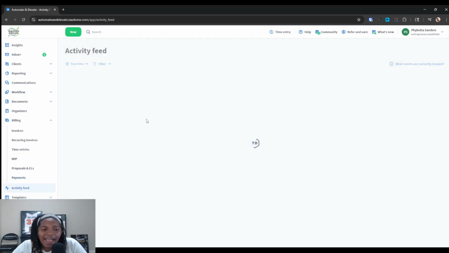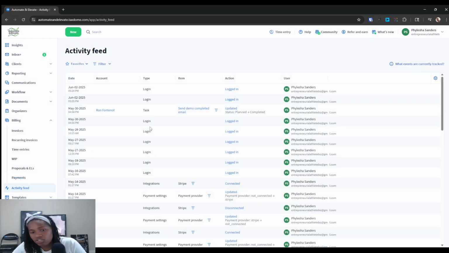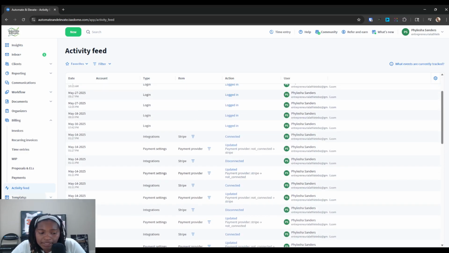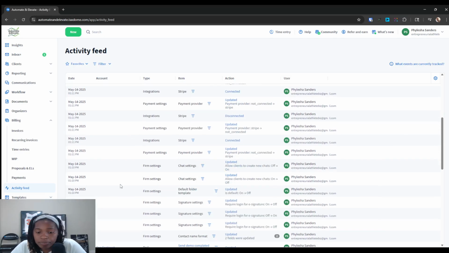And activity feed, I don't really pay attention to activity feed. That is just something that clutters my view when I am logging in and everything. But for a team member, if you have team members that you want to track very closely, their activity and what they have been doing within TaxDome, you might be paying more close attention to activity feed. But if you're a solo entrepreneur, solo tax preparer, the activity feed might not mean anything to you.